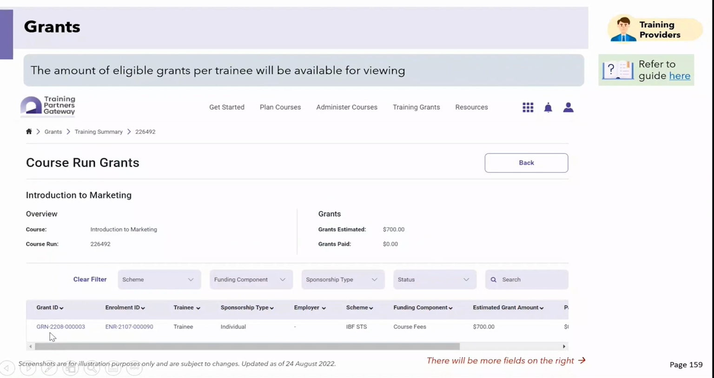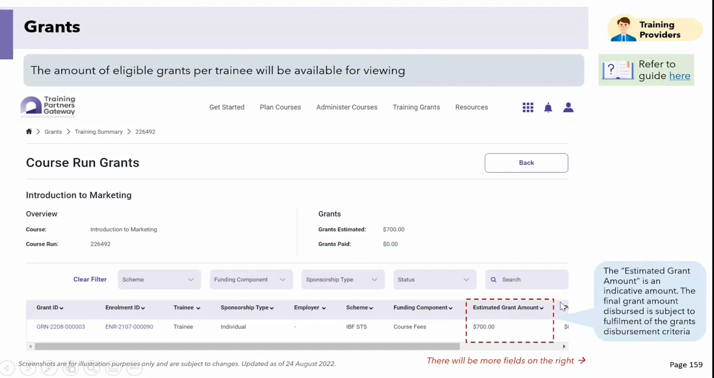So when I click on this, I will be able to see not just the enrollment, but for each enrollment, what is the grant ID and what is the scheme of the grant, as well as the amount of the grant. So before it's paid out, it will show as estimated grant amount. Okay, it will be estimated because subject to any pre-disbursement checks, we cannot confirm that it's 700. Or it can be a case whereby eventually it becomes zero because the trainee did not pass the pre-disbursement criteria. For example, the trainee did not attend all the sessions and only met 50% of the attendance criteria. So then the $700 can eventually become zero.